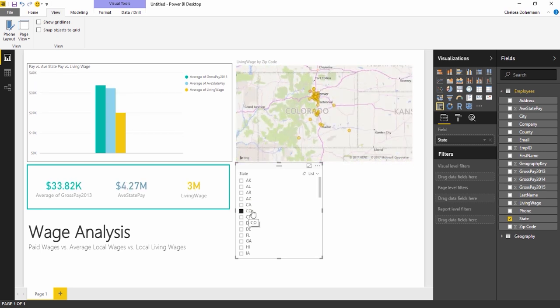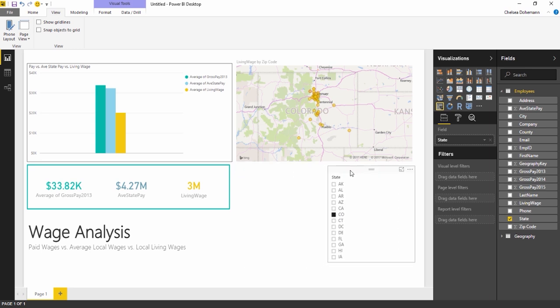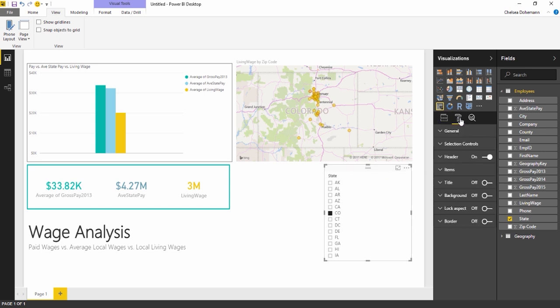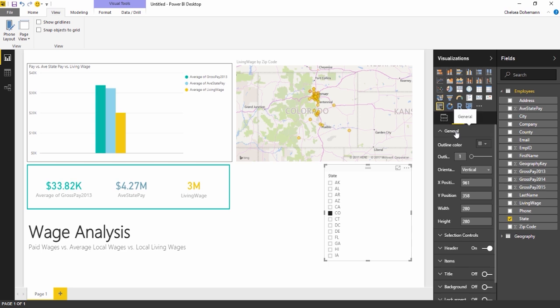However, maybe with my particular report here, I don't think I'm going to find space over here because I have one more visual to put over here on the lower right-hand corner. I want this slicer to go all the way across the bottom. That's one of your options with slicers, but it's one of your formatting options. So you want to go over to Format. If you click on General, you have an orientation item right here.